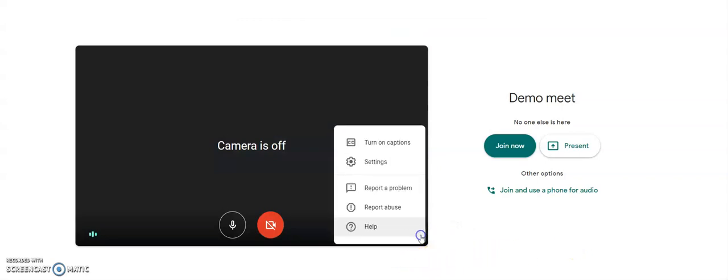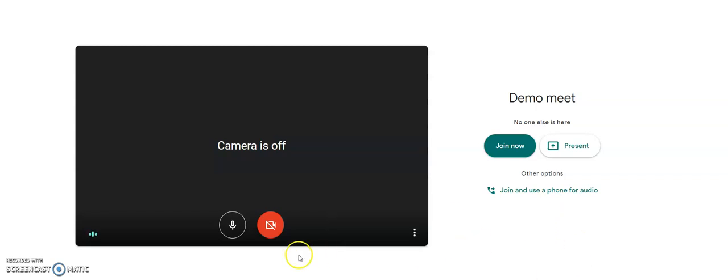So this is possible. Then report a problem, report abuse and help. These three other points are also available here. But the thing is that the settings of the camera, microphone, and the audio and video settings, all that you can do before the start of the meeting, and that I feel is very good. So you can set the meeting as per your requirement, and then you can start the meeting.